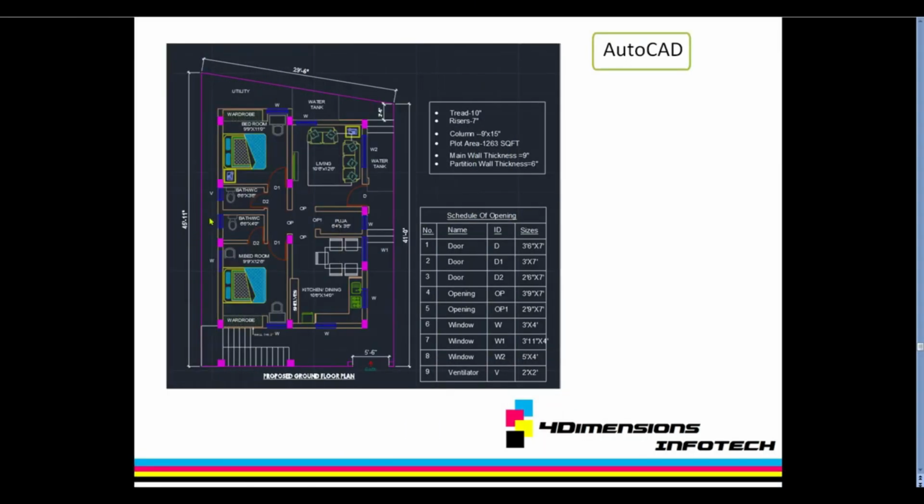In day 7 we are going to learn the commands like text, dimension, multi-line, leader and table. As shown in the figure, the text command is used to give the namings to each room. Just for example, master bedroom, kitchen, bathroom, puja room, living room, bedroom, like this.